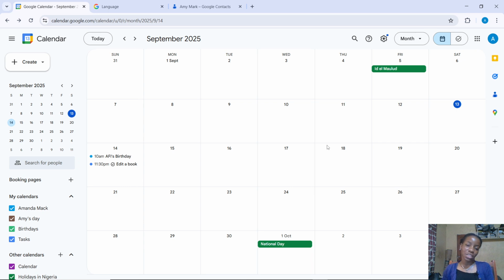So can you change the default calendar? Now, based on the current official sources, Google does not allow users to change which calendar is their primary or default calendar for new events in a calendar web app. The default is always the main calendar tied to your Google account.